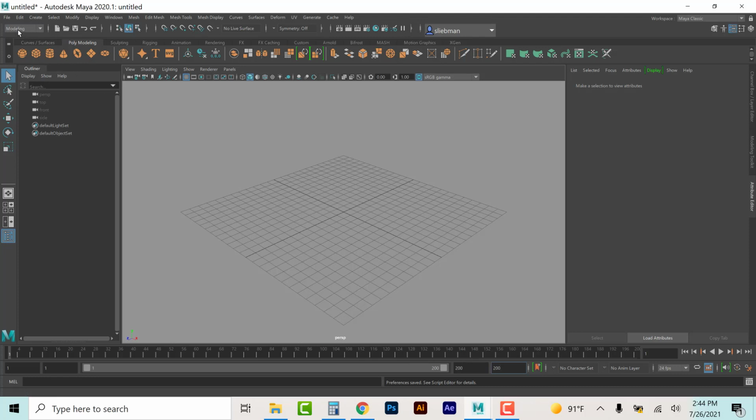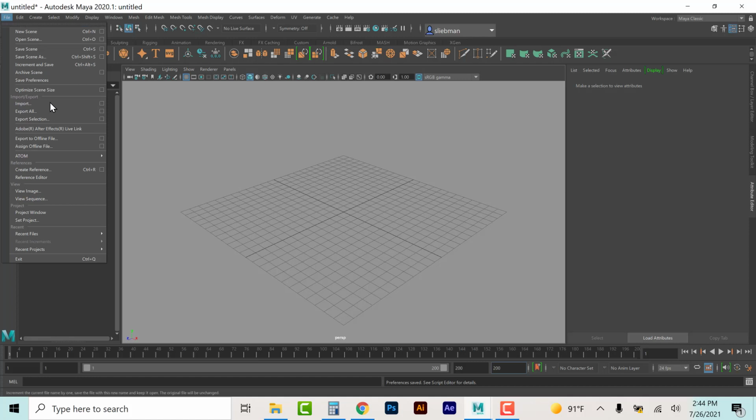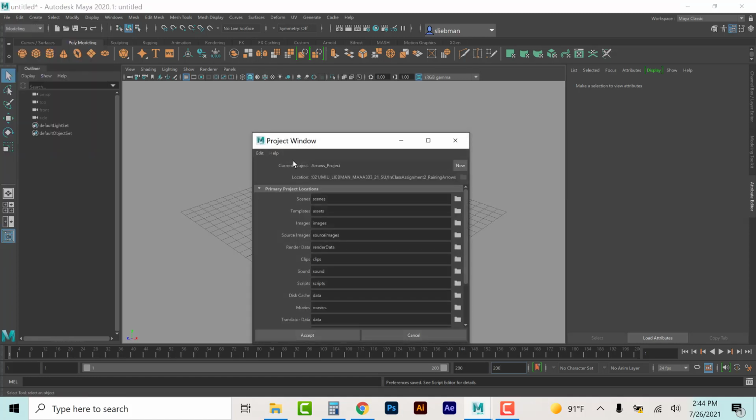Now, setting the project is very simple. We go to File, Project Window. This is where we can give it a new project folder and give it appropriate names. So for example, if we're going with either the first assignment or the second assignment, we can call it Module 1 or Module 2. We're just going to give it a simple name here. So I'll just use Module 2 as an example. Module 2 project.